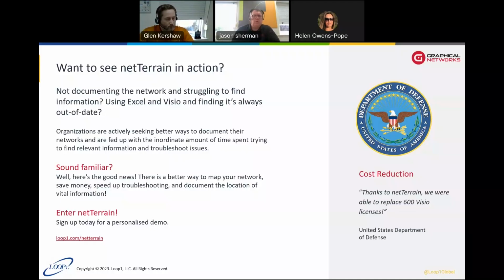So we do support MFA, either MFA through your Azure Active Directory or AD, or MFA directly through netTerrain, where a user can configure MFA and use something like a Google Authenticator app.